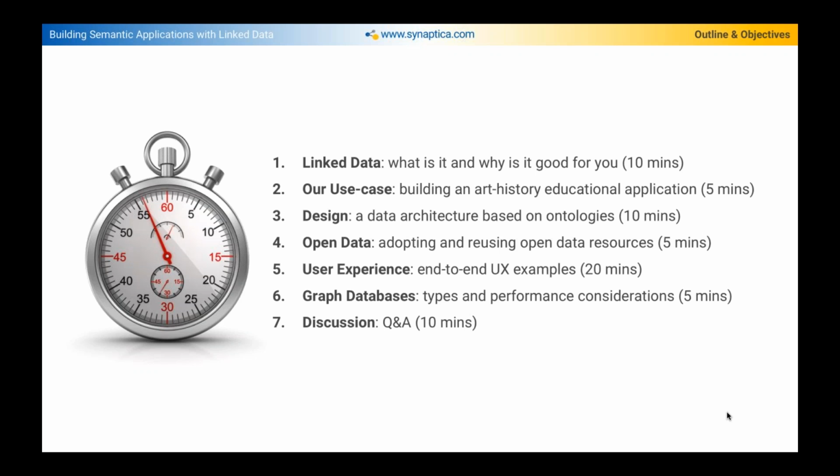The next thing I'm going to do is walk through the user experience of an application. This talk is titled Building Semantic Applications with Linked Data, so I'm going to give you an end-to-end user experience of an application we've built entirely using linked data. Sixth and last, I'm going to talk a little bit about graph databases, relational databases, and different types of graph databases, RDF and non-RDF, and some of the performance considerations. That should take us up to the hour, and then we will have about 10 minutes for Q&A.